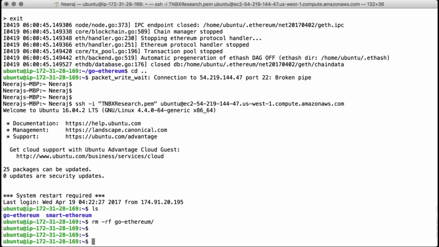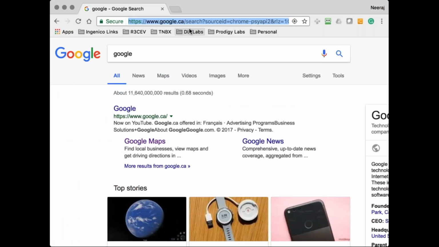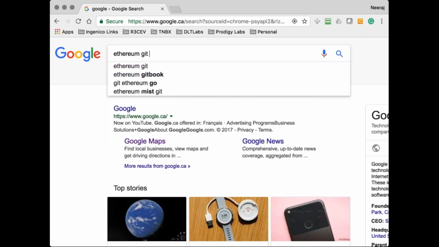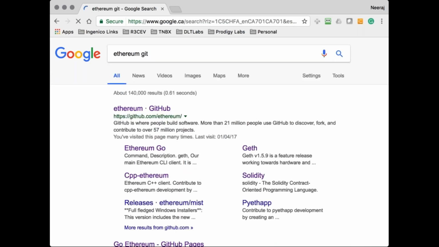Okay, so in order to do this, let's first go to the web. What I will do is just search for Ethereum Git, and it will come right at the top.